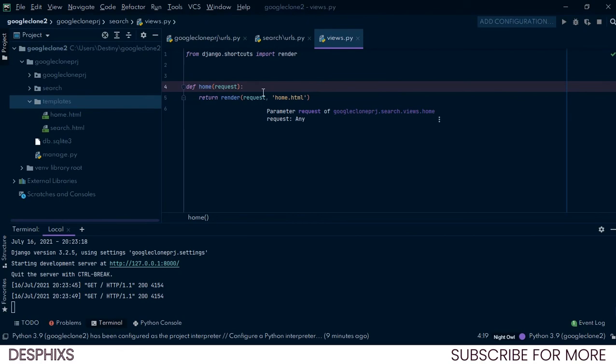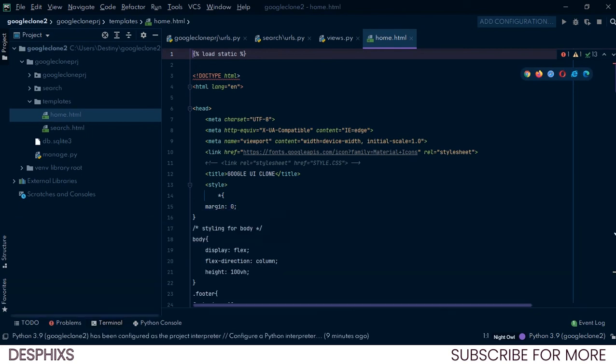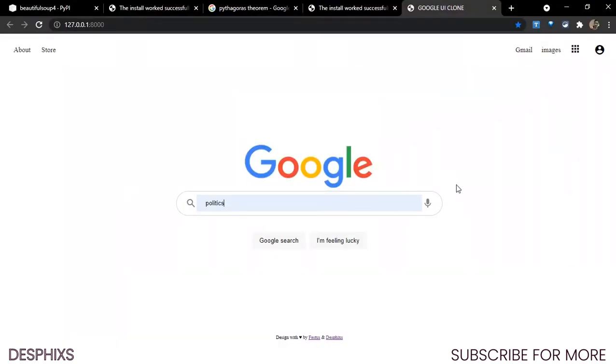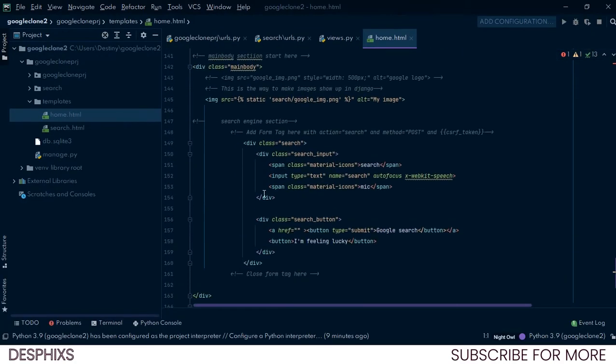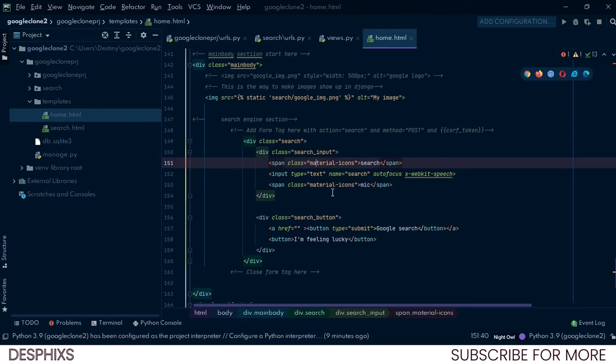So firstly, in our home.html, we're going to look for the place that has this input section and these buttons over here. So let's scroll down and it should be somewhere here. So this is over here.